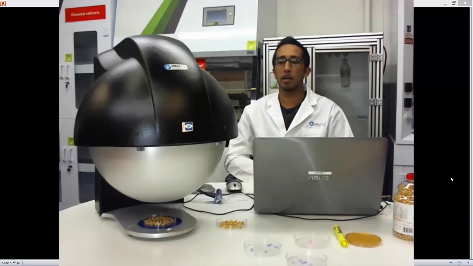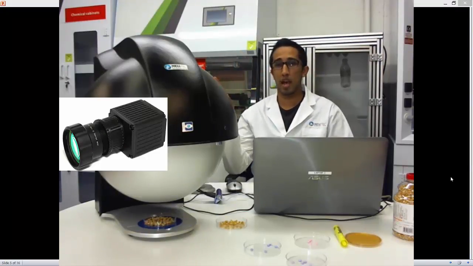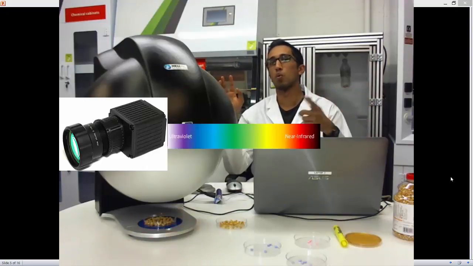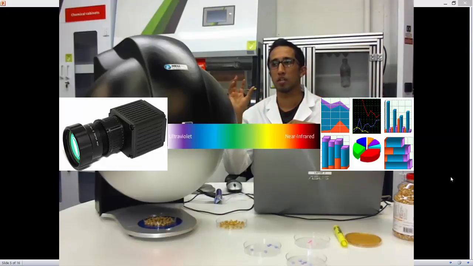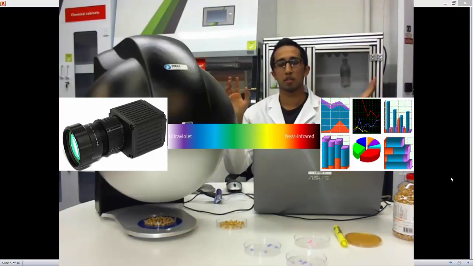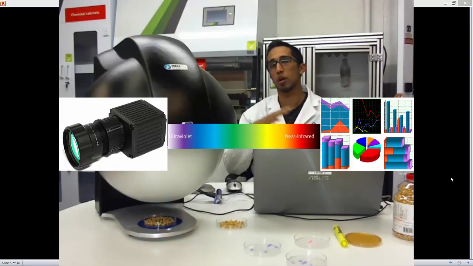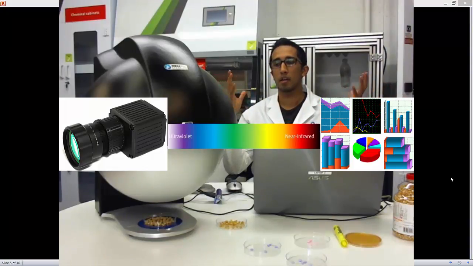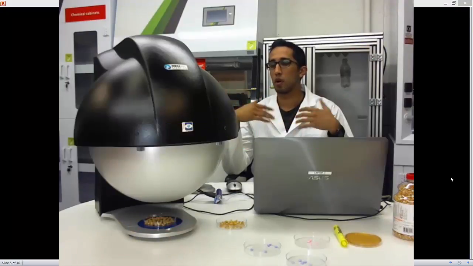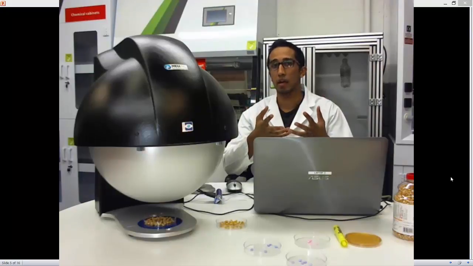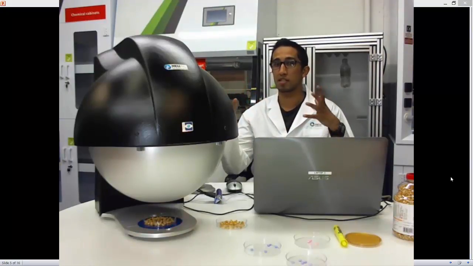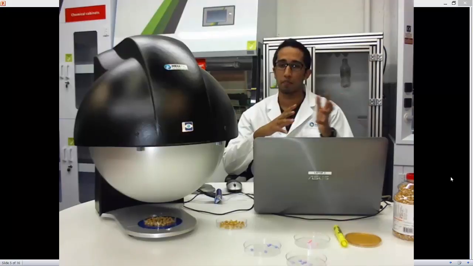Multispectral imaging, in very simple terms, is using a specialized camera, using different wavelengths of light, and capturing data from a sample. So we take an image using lights from UV all the way up to near infrared, and the data that's acquired from your sample is then analyzed for points that cannot be seen by the naked eye. So in very simple terms, that's the definition of multispectral imaging.